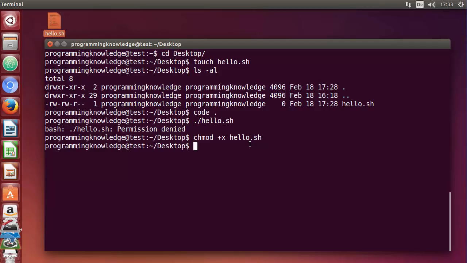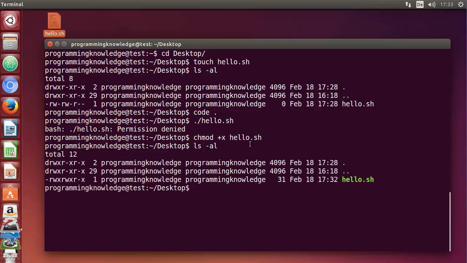I'm going to press enter, and now do ls -al once again, and you can see that you have read and write by the user and then execute permission for the group, and read and execute permission for other users. So let's try to execute it again. Now it gives me hello world, which is what we wanted to print using our script.